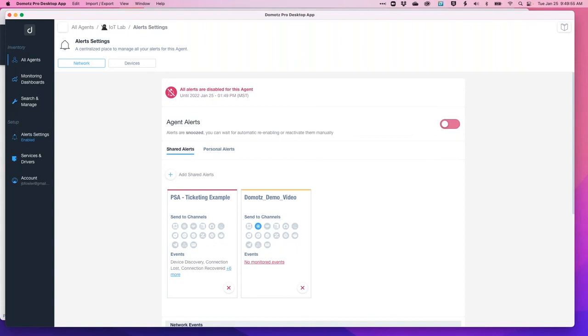This allows the Domotz agent to continue to aggregate data and look at systems. But if you know a particular device, an important device on that network, is going to be offline because you are working on it, just snoozing it so you're not getting new tickets open, just so you're not getting these personal alerts coming to you, is a very, very good idea.